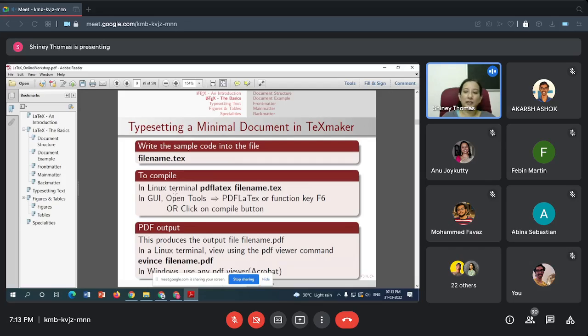So in order to create any sort of file, because you have to create a document, which is a combination of commands and text and images and tables and so many things, you need some extension for the file. The extension used here is .tex. So the name itself is .tex.